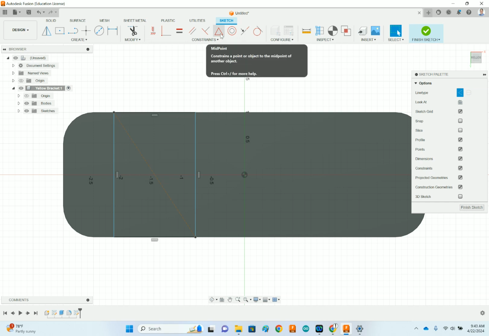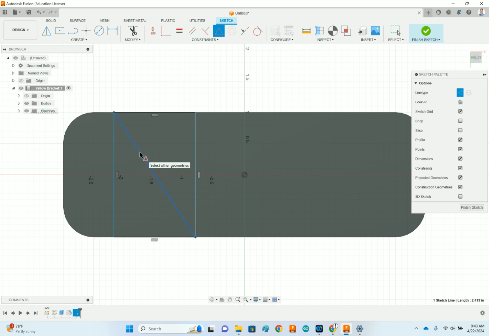It's the triangle. It's called midpoint. Click on that. Choose this line. And then go over and click on this guy here. And it'll slide everything over. So the midpoint of that diagonal line sits directly on the origin there.